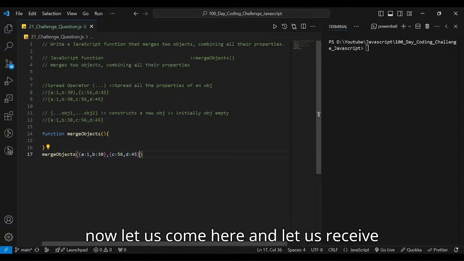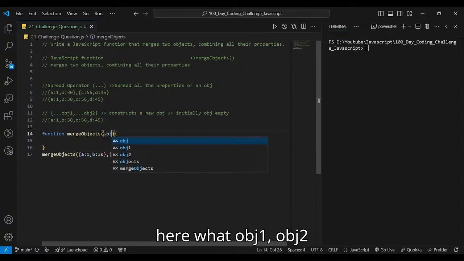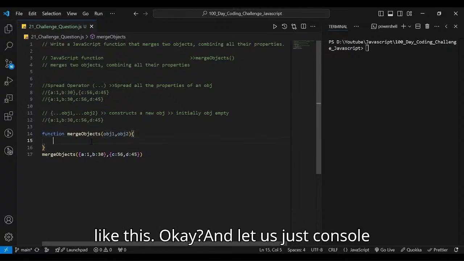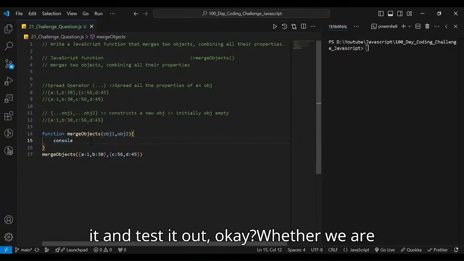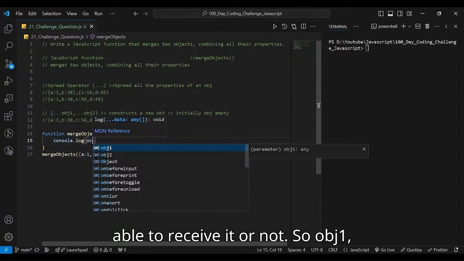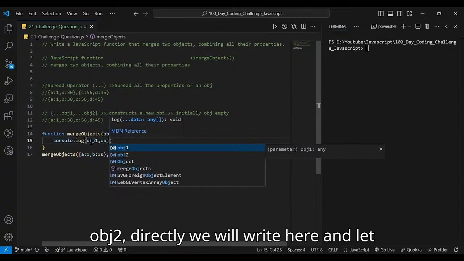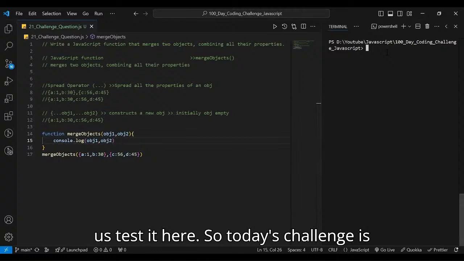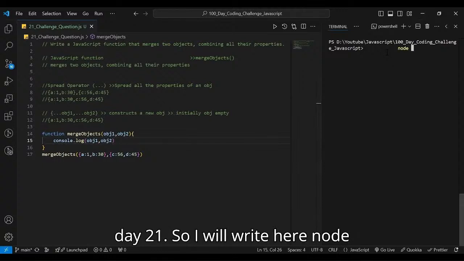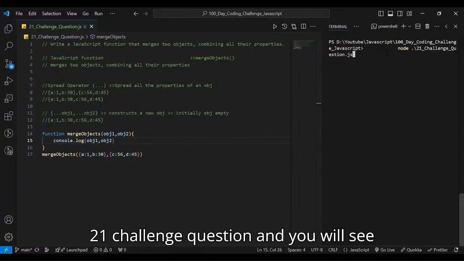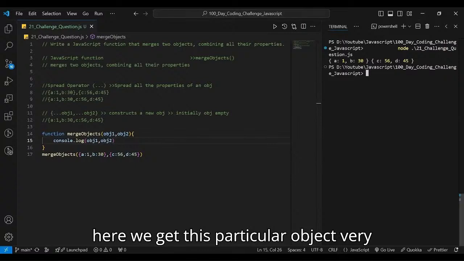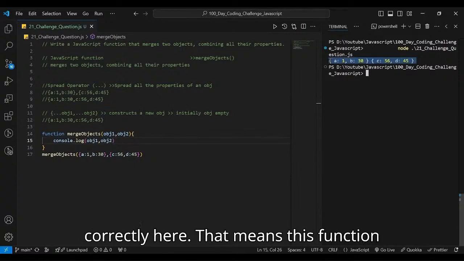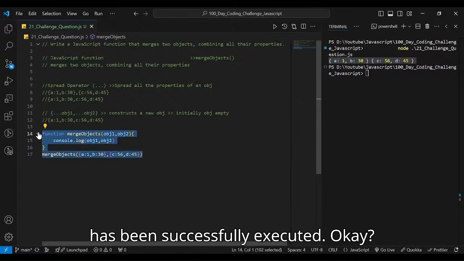And now let us receive here obj1, comma obj2 like this, and let us just console it and test it out, whether we are able to receive it or not. So obj1, comma obj2. Directly we will write here and let us test it here. Today's challenge is day 21. So I will write node day 21 challenge question, and you will see we get this particular object very correctly. That means this function has been successfully executed.